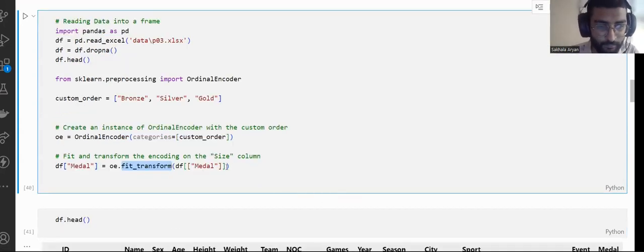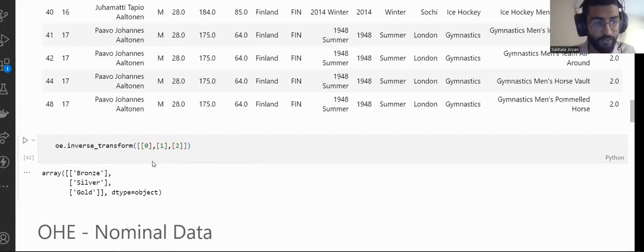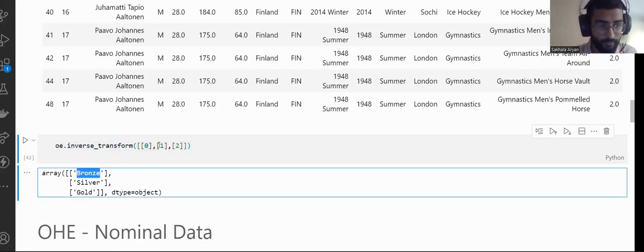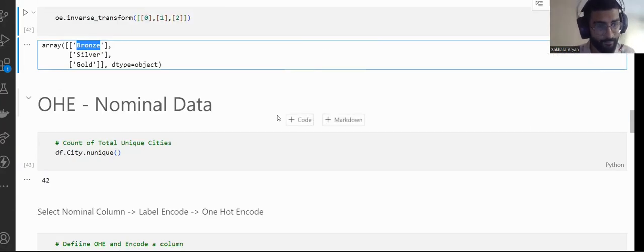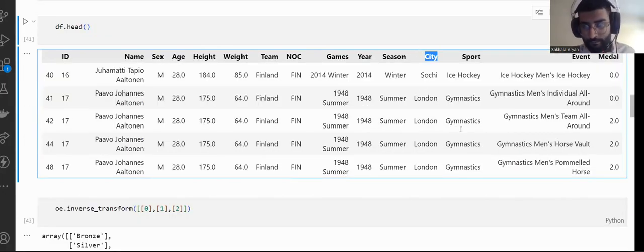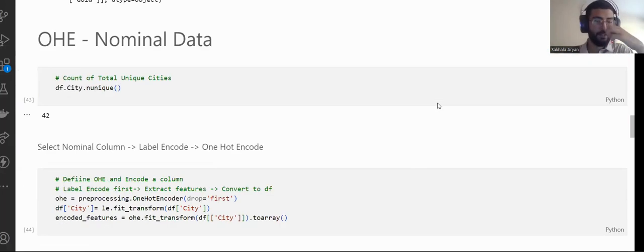As I said, ordinal encoding and one-hot encoding are expecting a 2D input array. That's why you need to add an extra pair of square brackets. Moving on, if we see the inverse transform of this, you will have 0 as bronze, 1 as silver, 2 as gold. It is my custom order which I defined. Let's go to nominal data, city. I'm using the column city. I have a city column here.